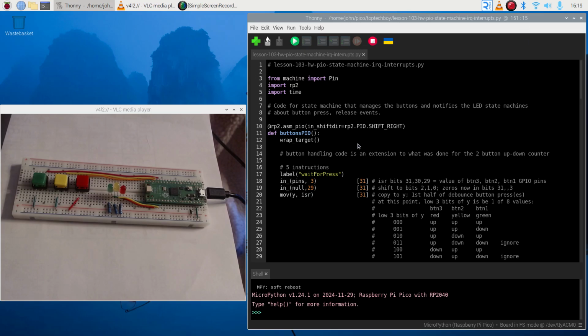There are two programs shown for the PIO block. The first one is what I call the button manager, and that's this first one. It manages the buttons and notifies the LED state machines about button press and release events. The button handling code in here is based on what was done for the two-button up-down counter.